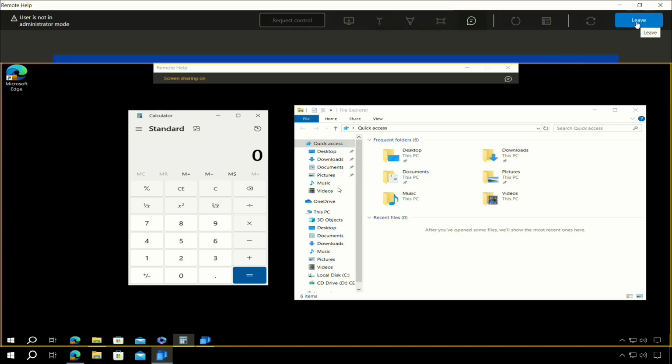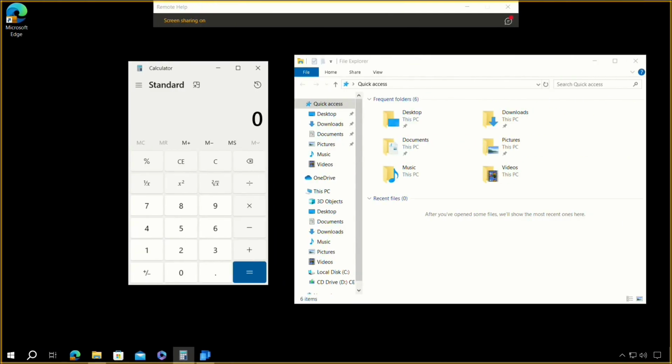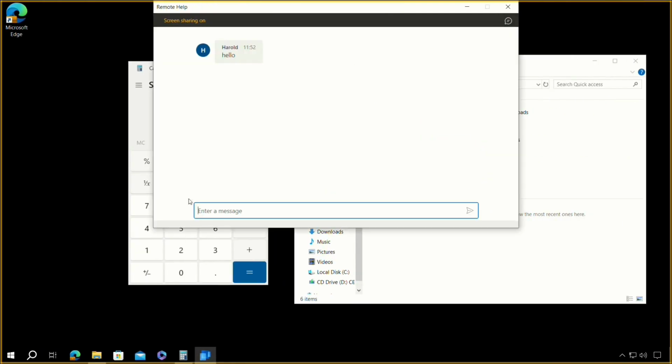There's also the chat feature. In case it's just a remote session and you're not able to speak to the person for some reason, you can just chat as well with the user within the remote help application. The end user can click there and can send messages back.